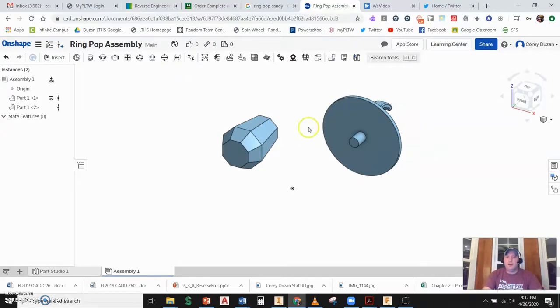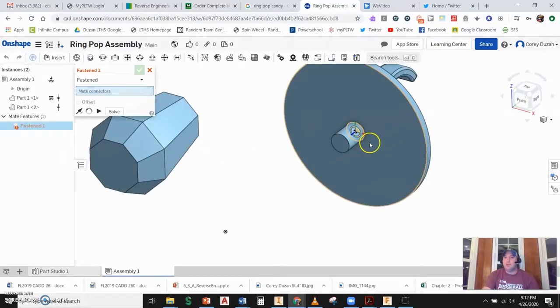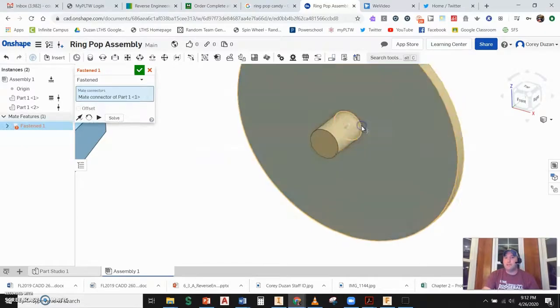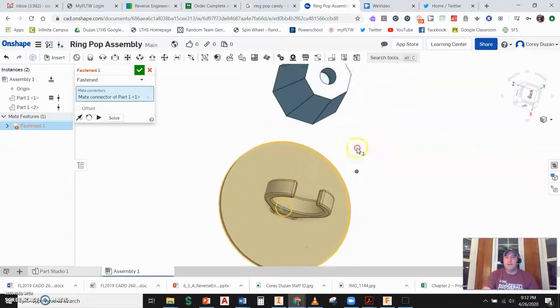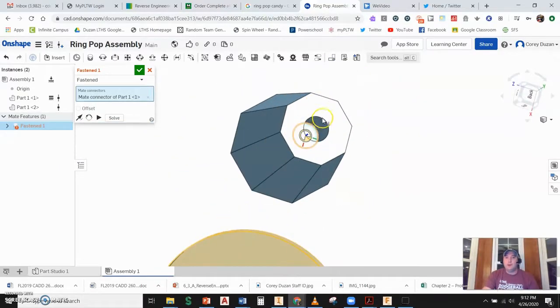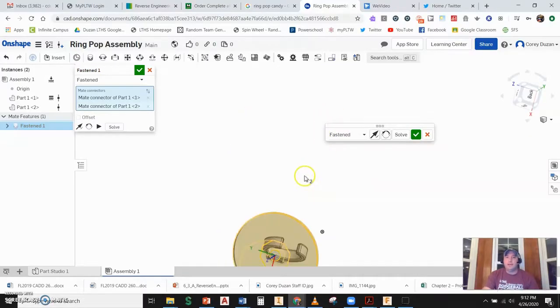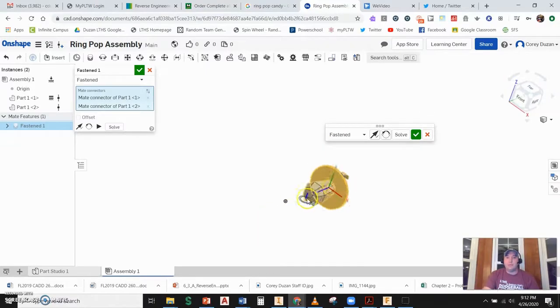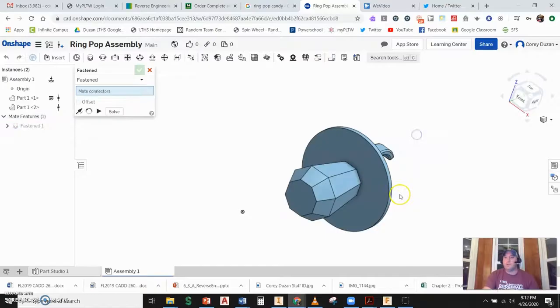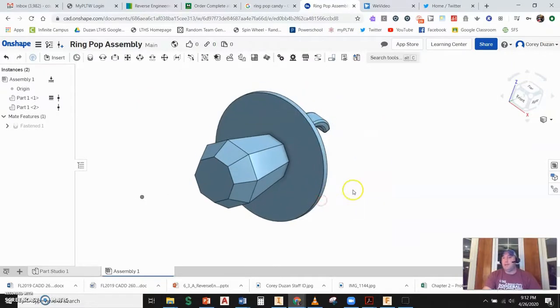So I have the two parts that I need for this, and now all I'm going to do is come up here and start looking at my joints. This fasten mate that you see here is just like a rigid joint in Fusion, so let's go ahead and pick on that. I'm going to come here to the base of the actual Ring Pop base. I'm going to pick on that. I'm going to flip this over, and now I'm going to go ahead and just pick on that face right there. So what we should be seeing is the actual assembly of the ring pop. So I'm going to go ahead and green check that. And there we go. All right, that guy is done. So that is ring pop in OnShape.